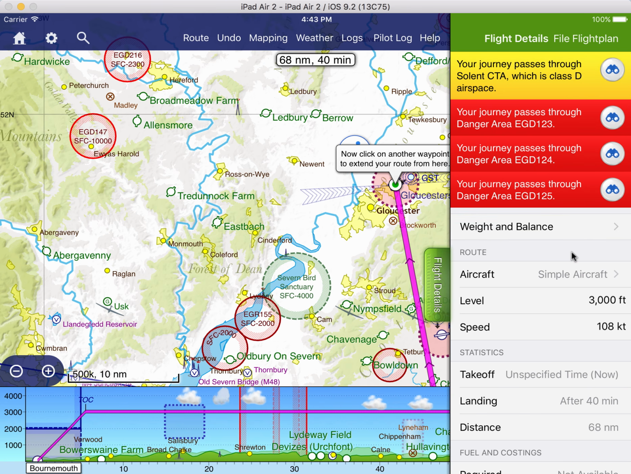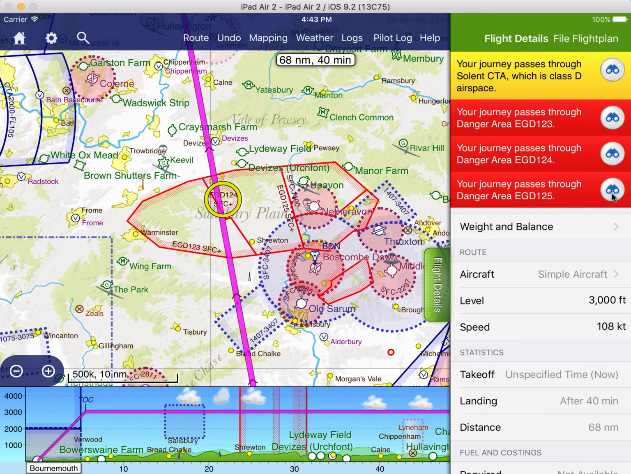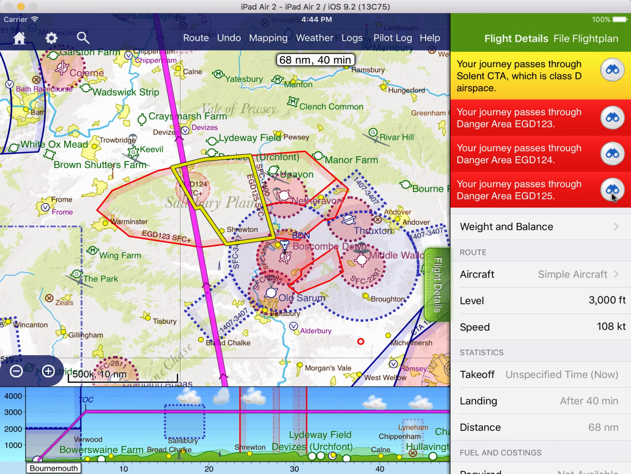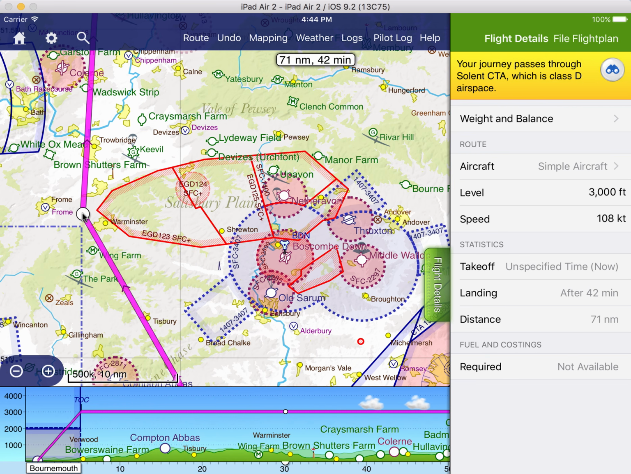You can see that we're going to penetrate no less than 3 danger areas. Touch the binoculars and SkyDemon will show you the area on the map. I'm going to grab the route and fly to the west of these areas. And you can see the warnings have disappeared.